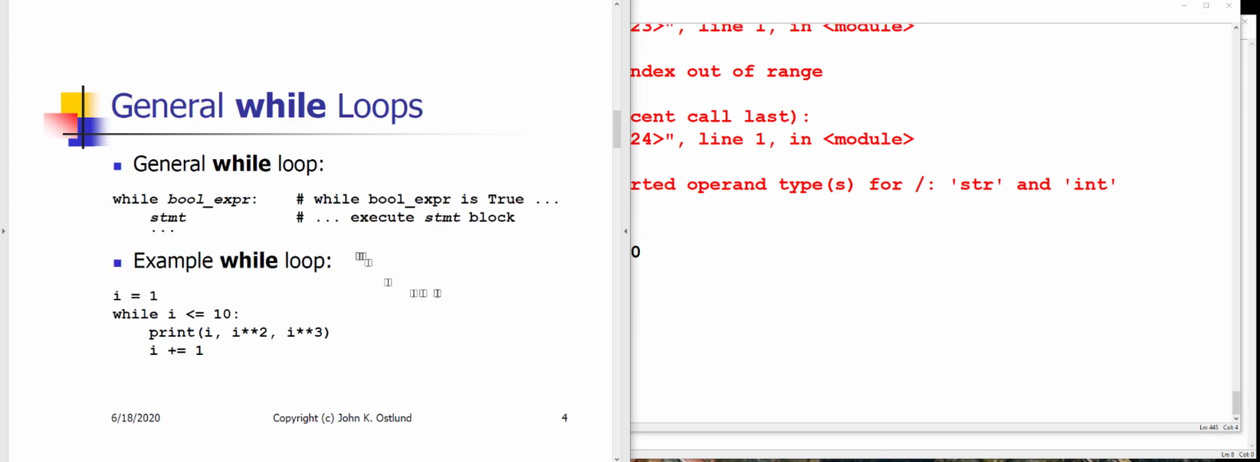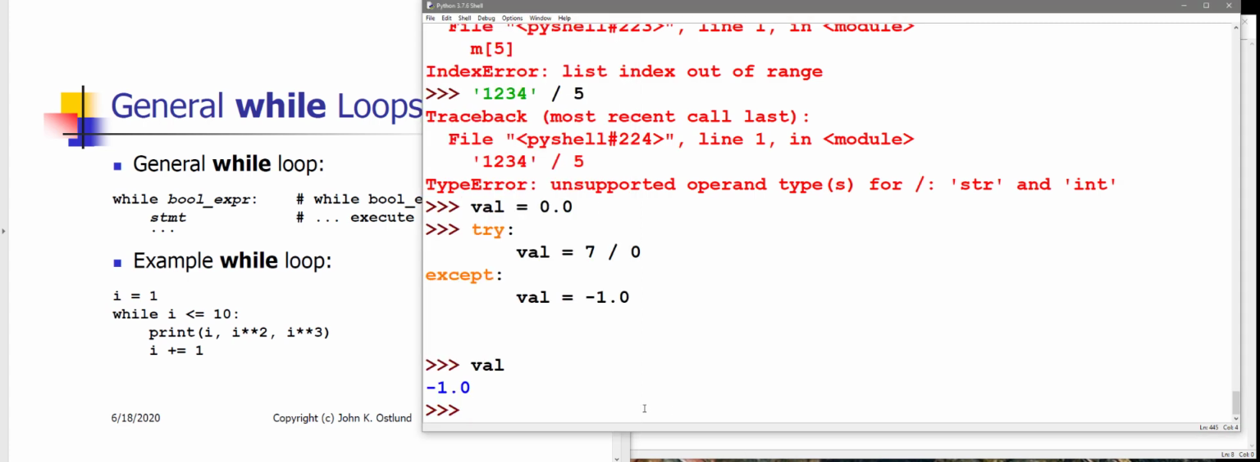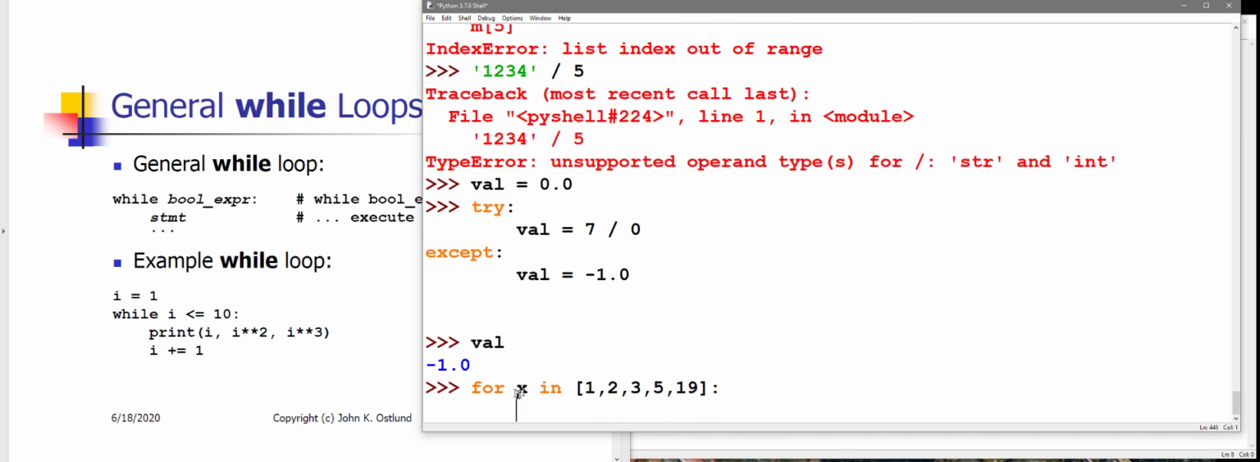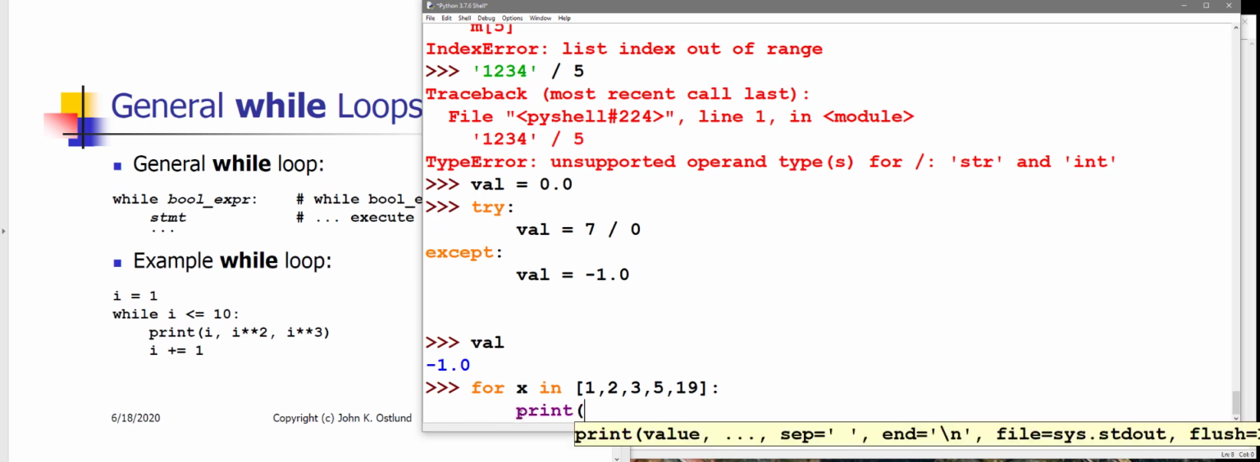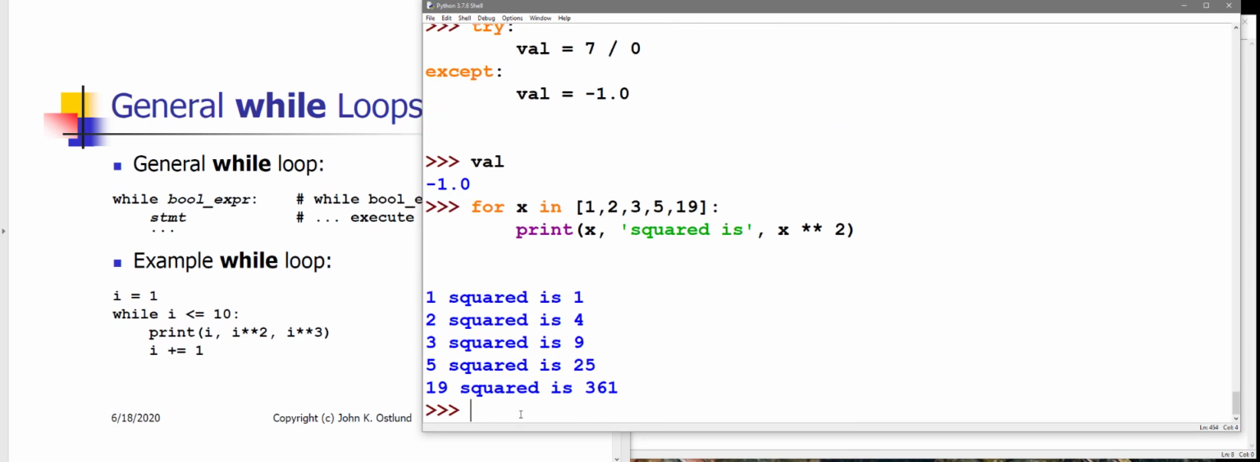Okay, we've looked at the for loop. The for loop allows you to step through each item in a range of values. So I could say for x in, let's say 1, 2, 3, 5, 19, and I need my colon at the end, and then I can do whatever I want to with the current value of x for each statement within this for loop, or for each value of x. There are going to be 5 values for x as we go through this loop 5 times, and I'll just say something like x squared is x squared. All right, so there's the for loop that we have already seen.